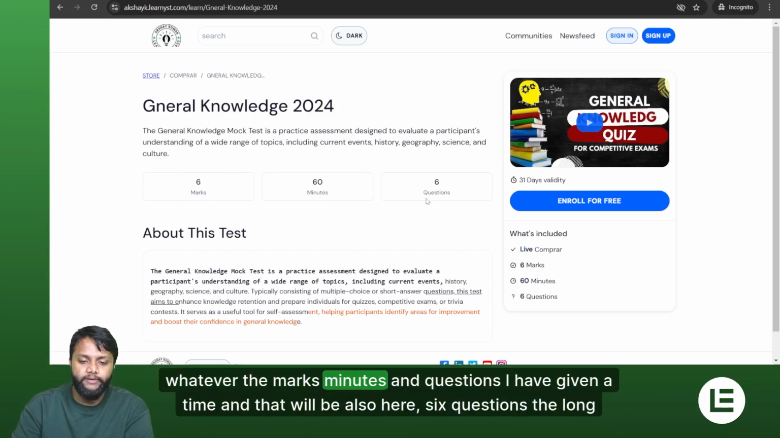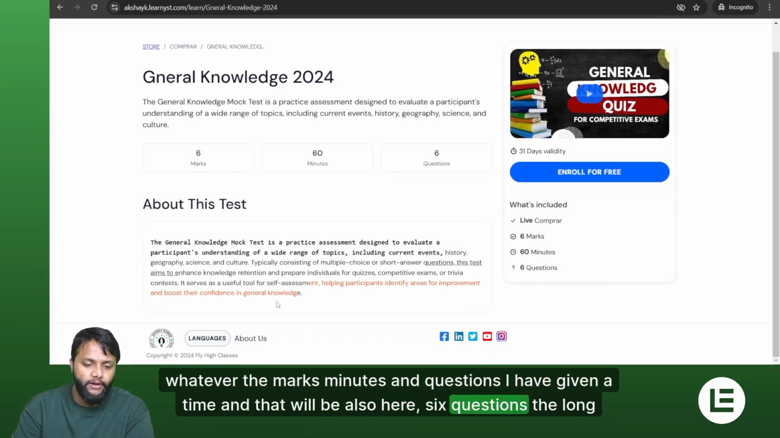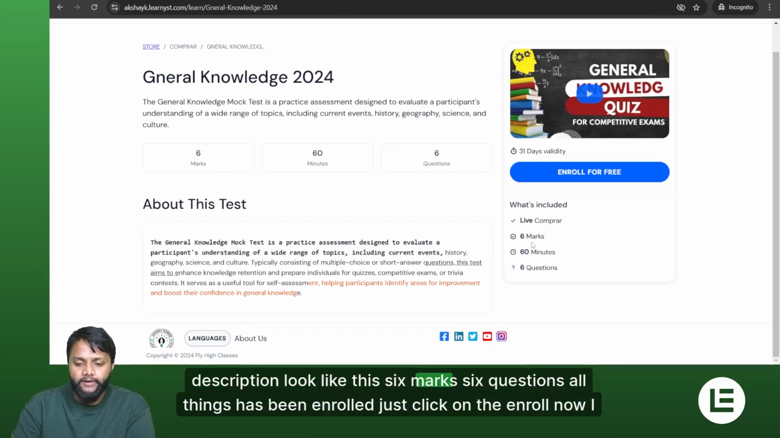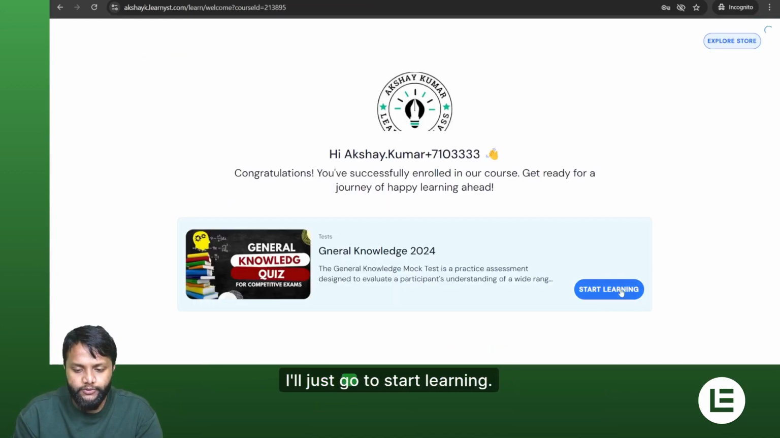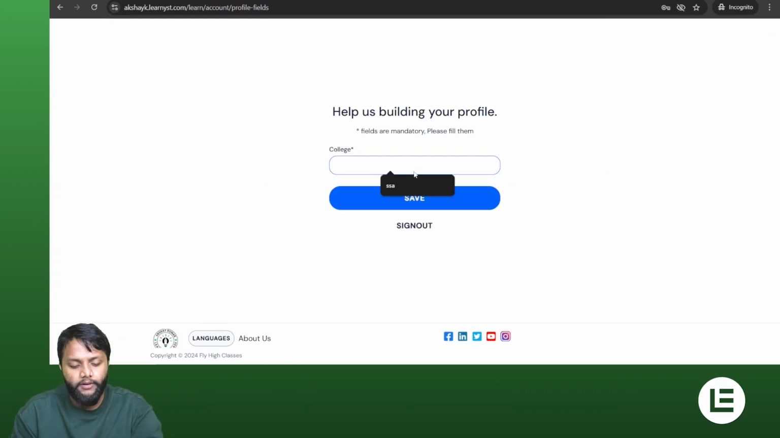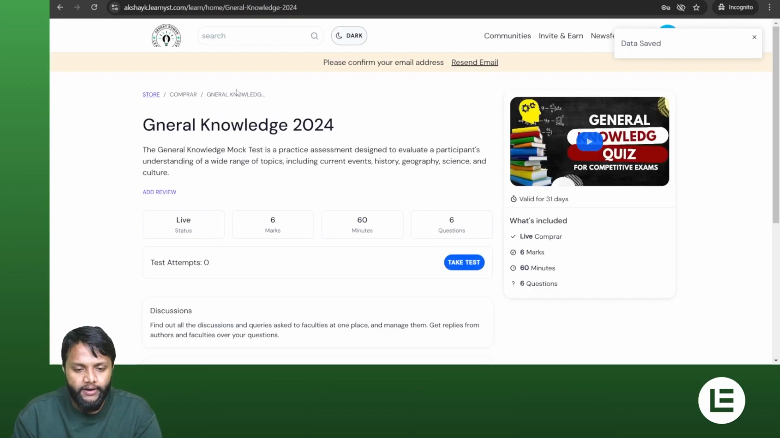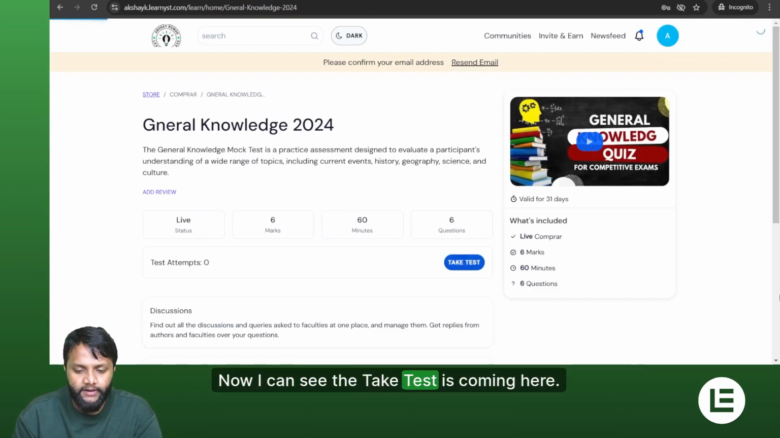Whatever the marks, minutes, and questions I have given, and the timer, that will also be available here. 6 questions. The long description looks like this. 6 marks, 6 questions. Now just click on enroll now. I'll create an account quickly. Now I'll just go to start learning. I'll give my data as well here. Now I can see the take test option is coming here.